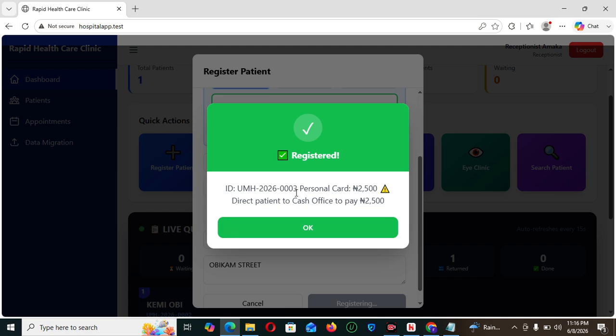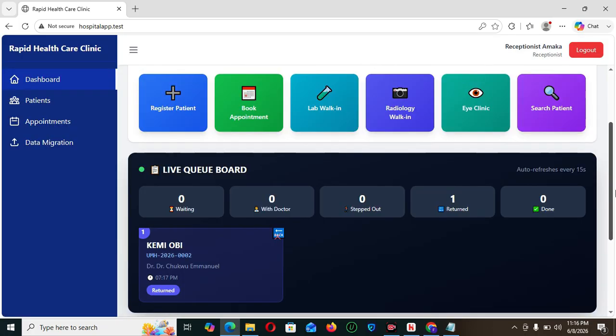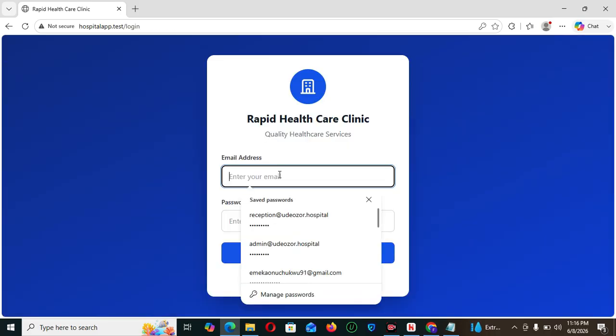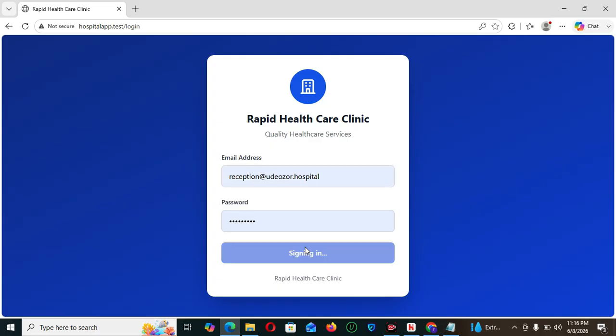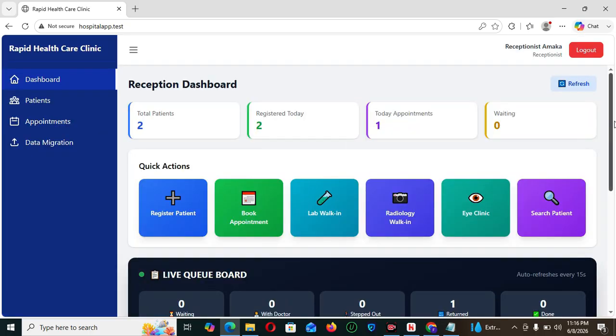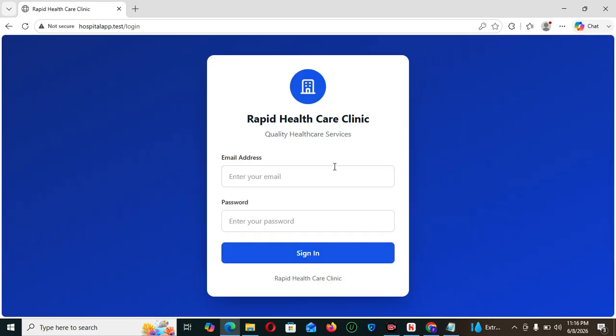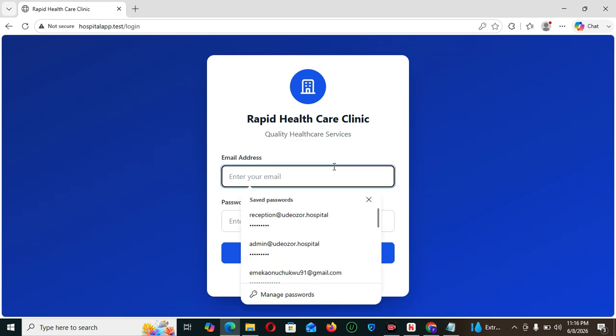So the patient will be required to take this ID number, and then the reception directs her to the cash officer to make a payment so that you can activate this number. So 2,500. Now at the cash office, okay, let me see. Let's check the number. Receptionist. Okay, Adeze Okafo. So this is the number. So Adeze Okafo will go and see the cash office with this credential.